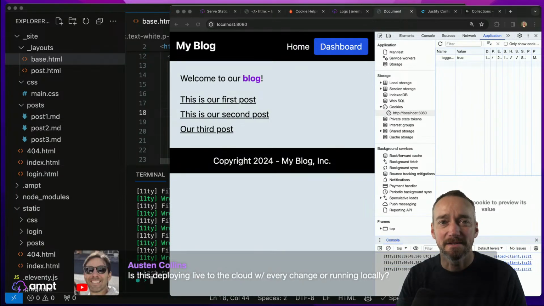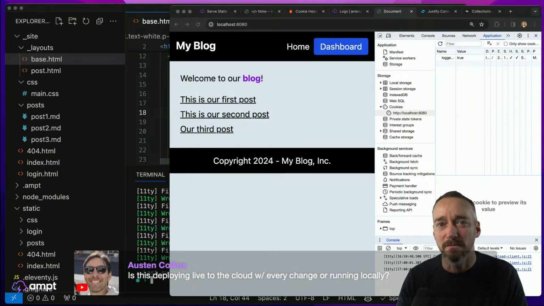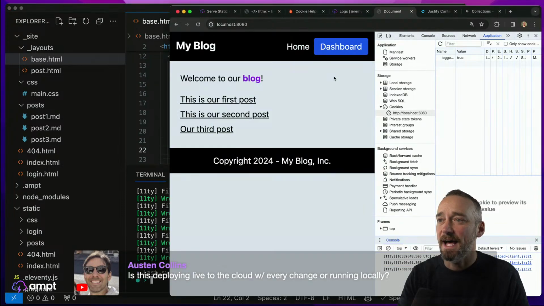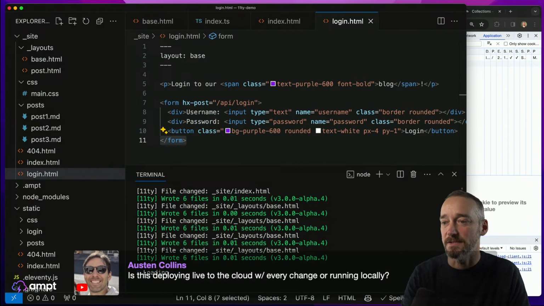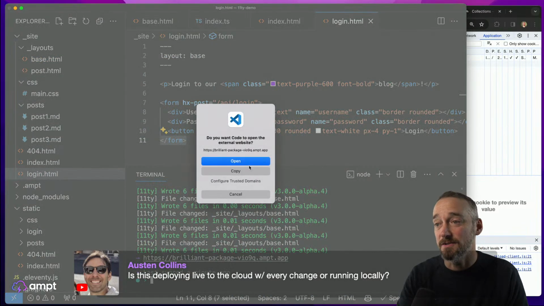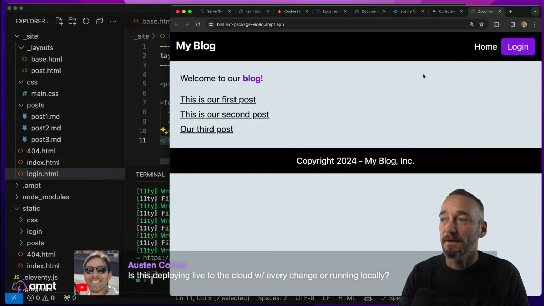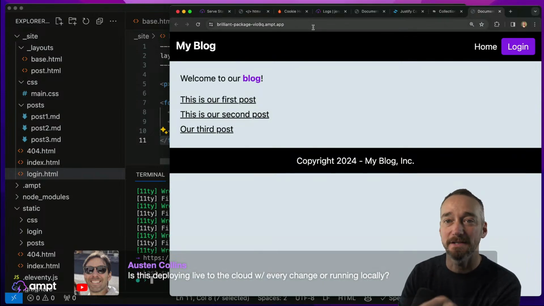So actually, Austin asked this question: is this deploying live to the cloud with every change, or running locally? So it's actually doing both. When we make a change here, this will give us this live look here on localhost so that we can see it. But all of these changes are also getting deployed. All the backend changes obviously run in the cloud; those have to run remotely. But all of these changes do happen live as well.